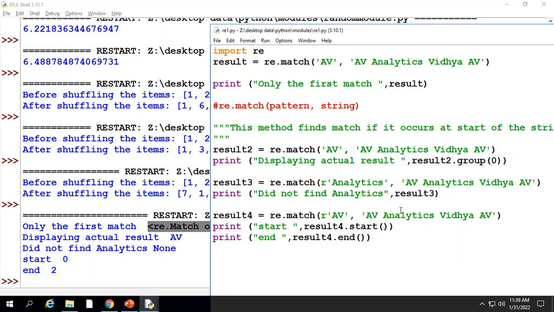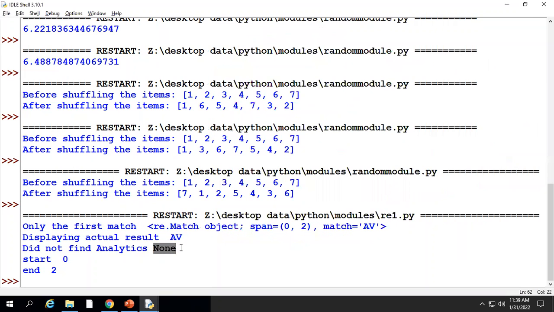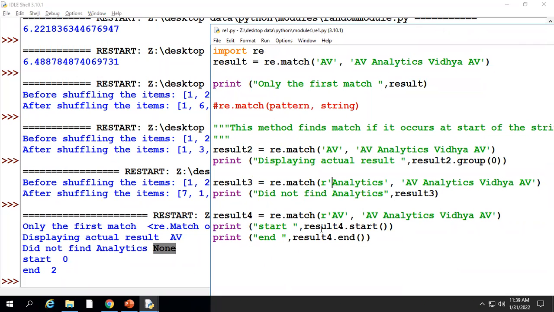Okay. Actually, analytics is present in this string, but not at the starting. So what did we find here? We got output, what? None. No value because it did not match anything. So we got the output as None.